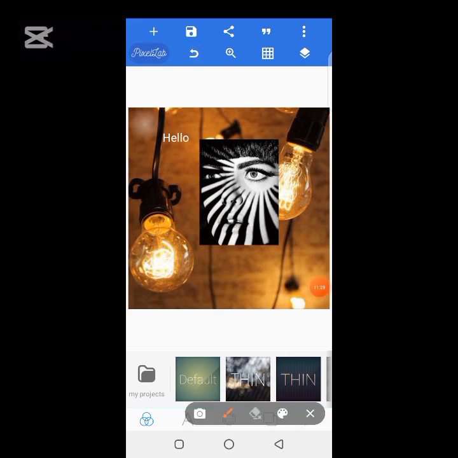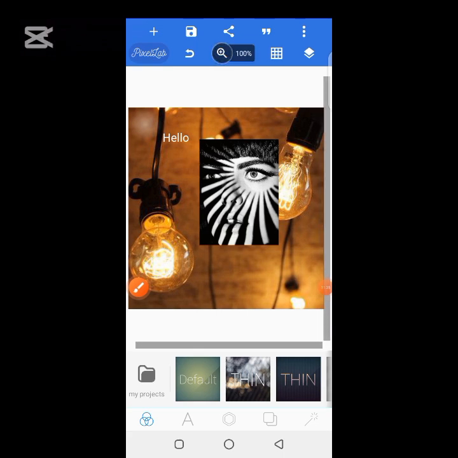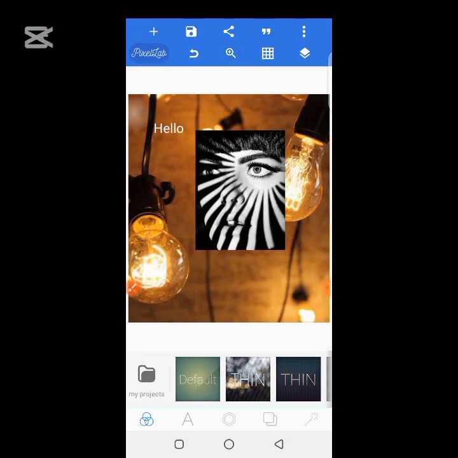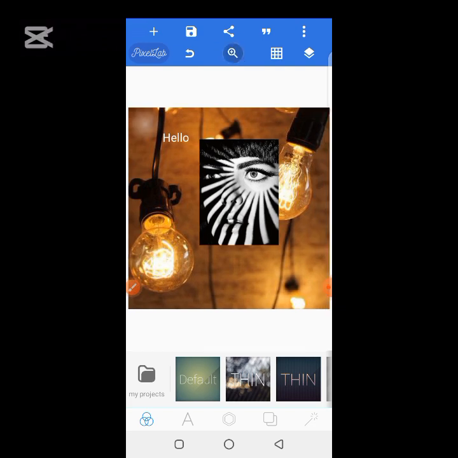You have this icon here. This one is to undo. All right, and this one is to zoom whatever you are doing. You can be able to zoom your work. And this one, sorry, and this one is grid line. We call it grid line. It is basically used for alignment. Most especially those who use their smartphone to design logo, they use it.